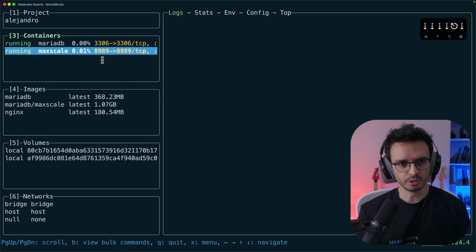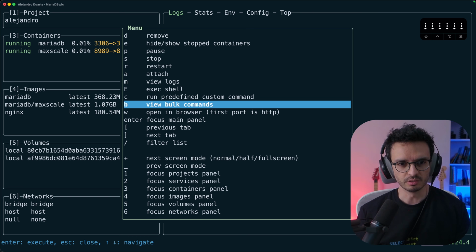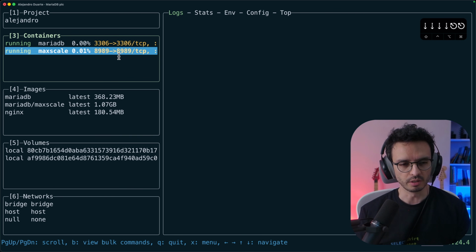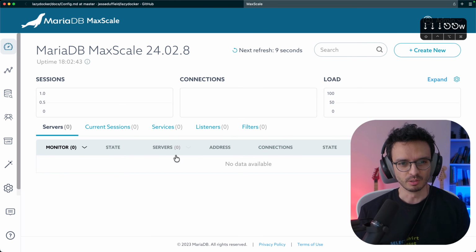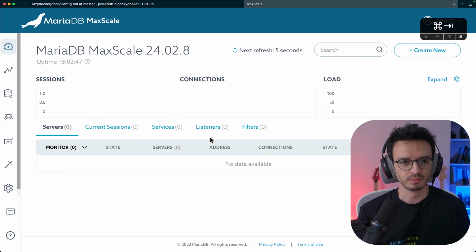Sometimes what you have is a web application or a service that includes a web front end of some sort, or a web service. So there is an option to view this in the browser, to open it in the browser. It's going to use the first port. So basically, it's going to try to open this one here if I press W. So it goes to the browser. Now I can use the application. So that's pretty handy.